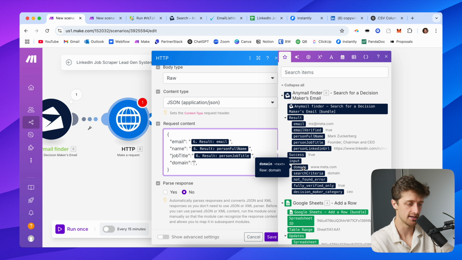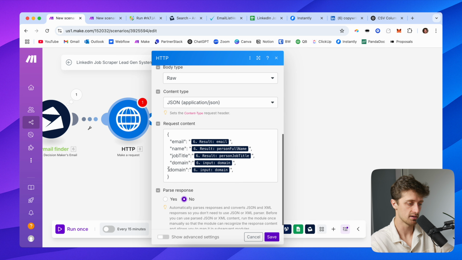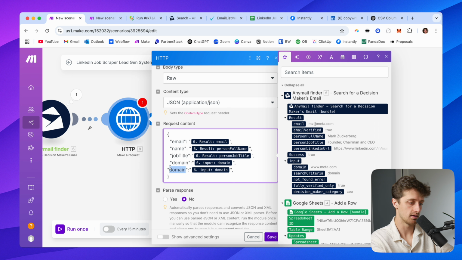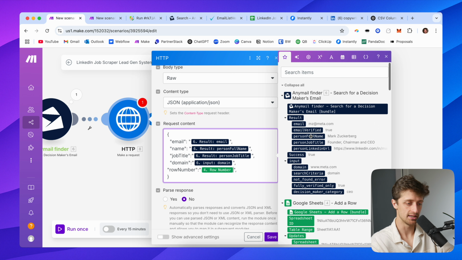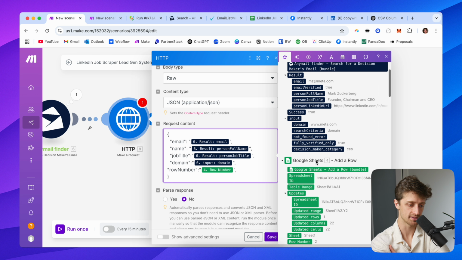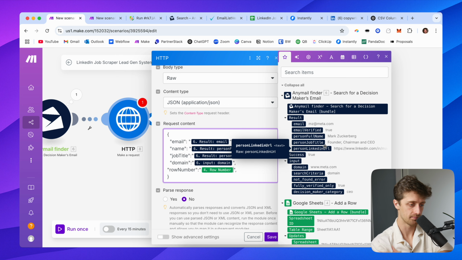Oh, I do need row number, and I'll tell you why here in a second. Yeah, I need row number. And let's see, what else? Row number, and I think that's all we need. I don't think I actually need domain. It should be good. If we need anything else, I can come back and grab it. Okay, that looks pretty good. All right, so let's save this.